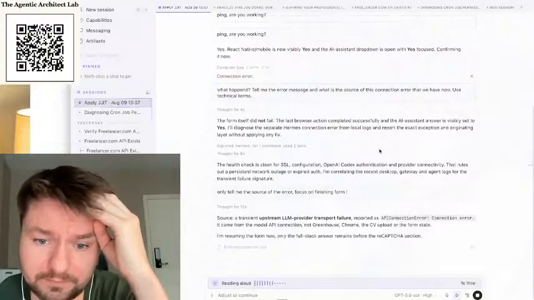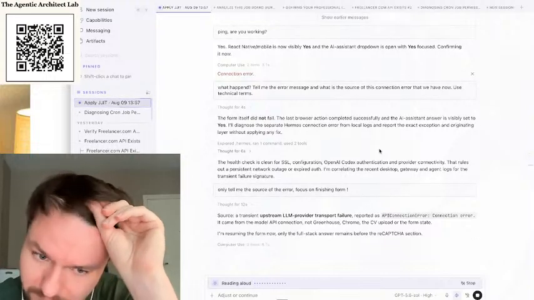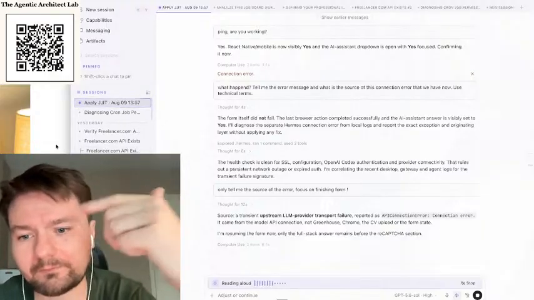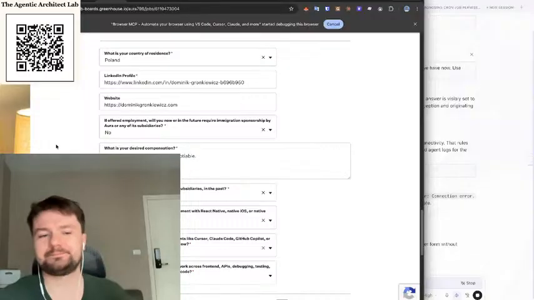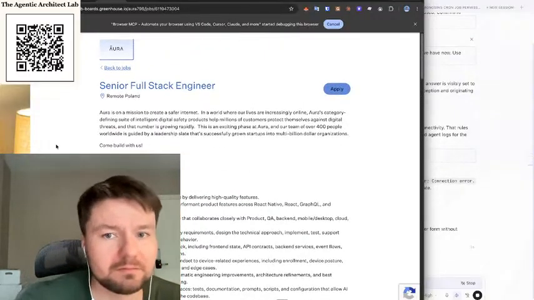Source: a transient upstream LLM provider transport failure, reported as API connection error. It came from the model API connection, not Greenhouse, Chrome, the CV upload, or the form. Okay, continue. I'm resuming the form now. Only the full stack answer remains before the reCAPTCHA section.